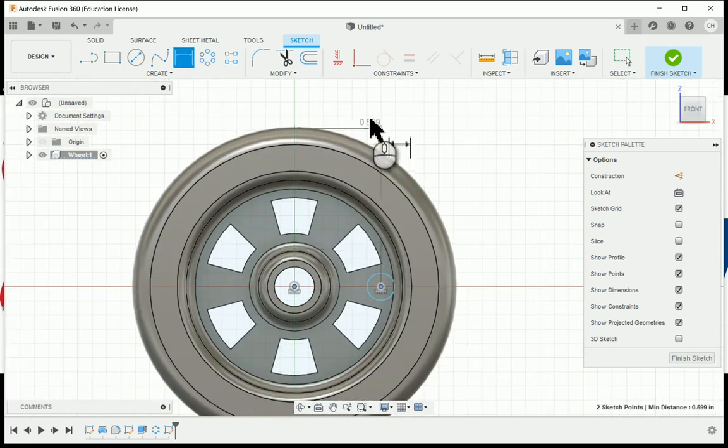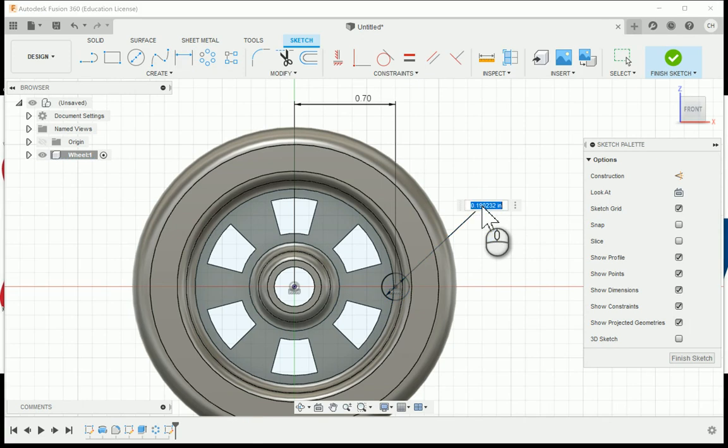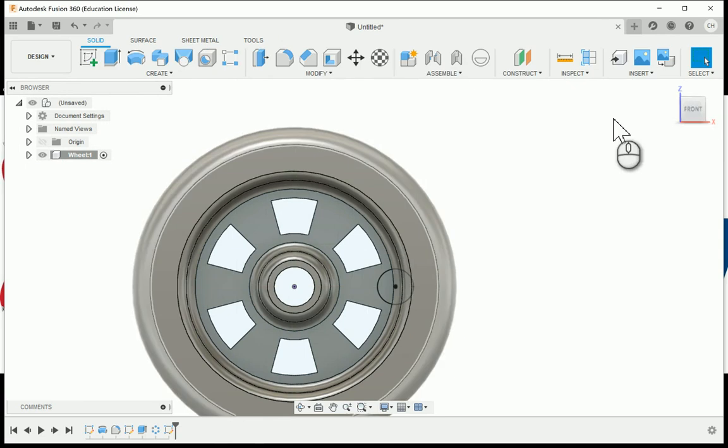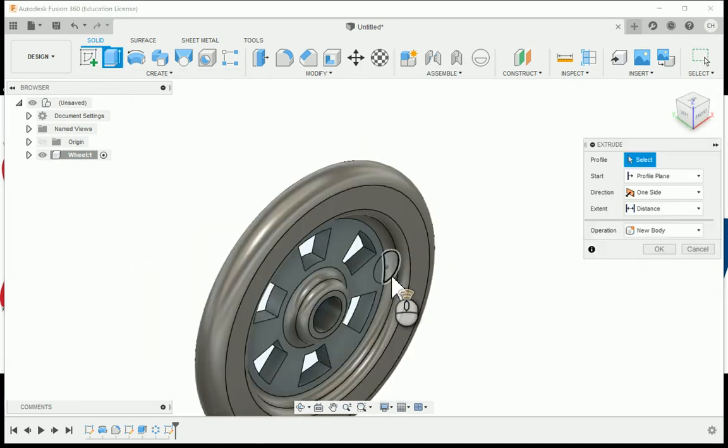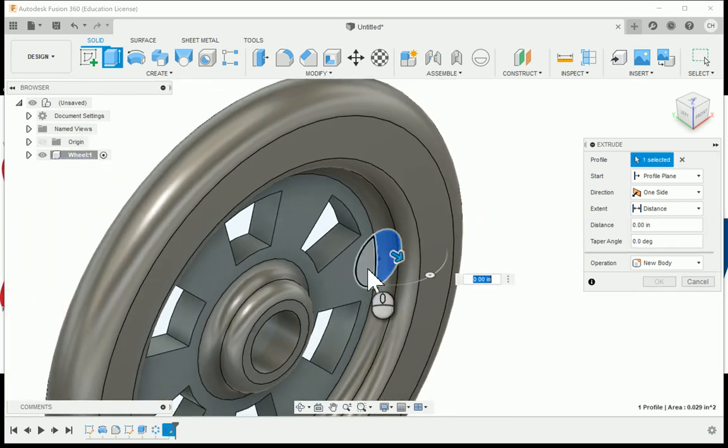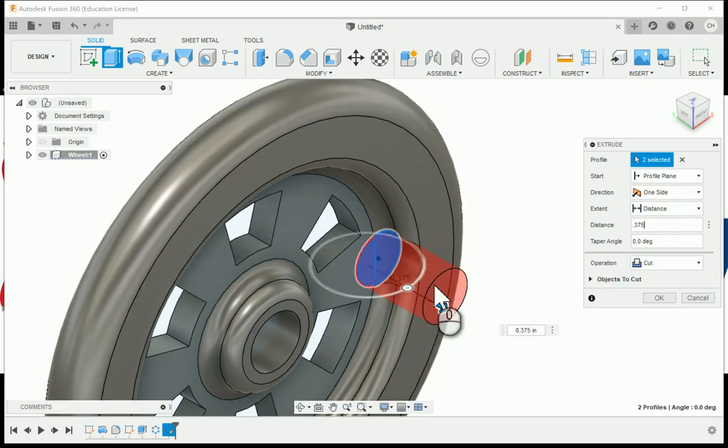Dimension, I want to choose the center of the origin to the center of the circle. This one, I'll drag this up above, will be 0.7. And then I want to choose the diameter of the circle. So the diameter of that outside circle will be 0.25. And I'm going to finish the sketch. I'm going to put this in this orientation. When I click extrude, I do need to click both portions of the circle. And I need to extrude at a distance of 0.375.